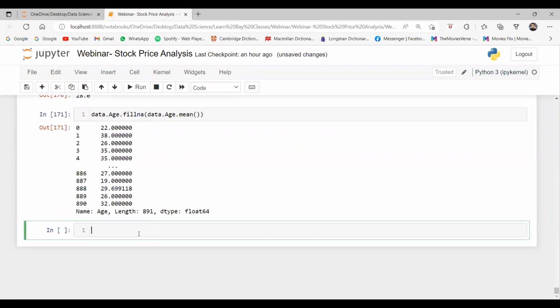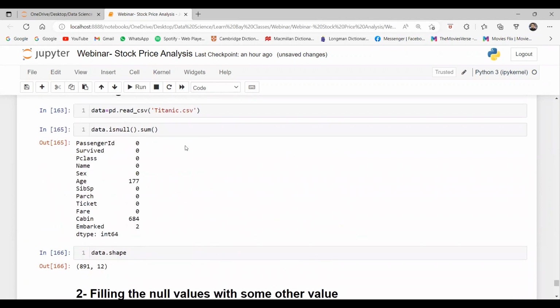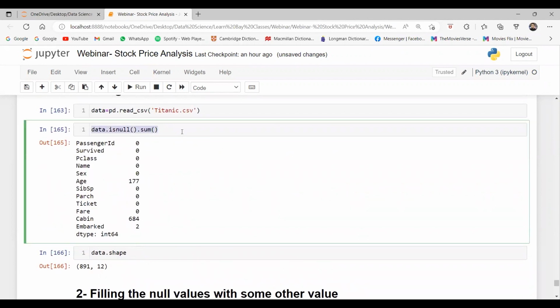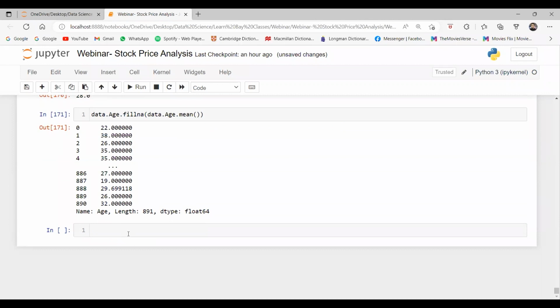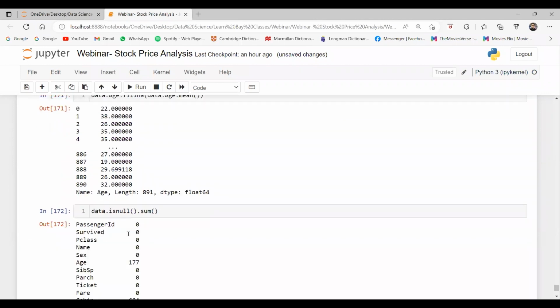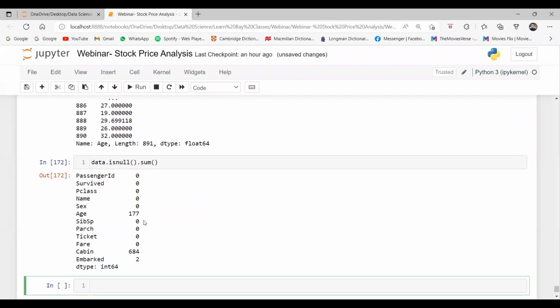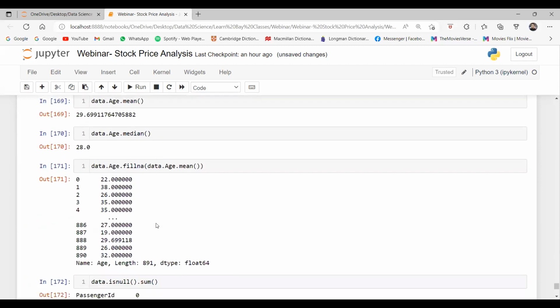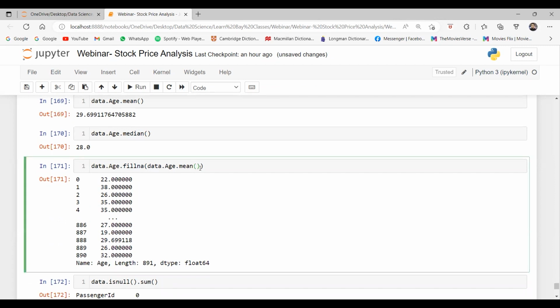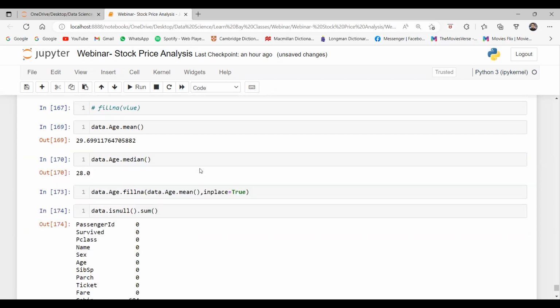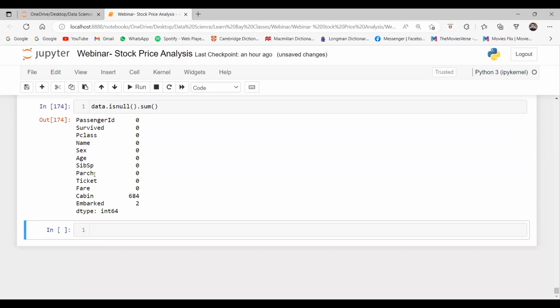But if I show you again, if we check the null values again, I execute it here. Still it is showing the null values in the age column. Why? Because when we use this fillna function, it is not going to make the changes in the existing data set. It returns a new data set. If we want the changes to be made in the existing data set, we can say inplace equal to true. Can you see in the age column, we have 0 null values now?